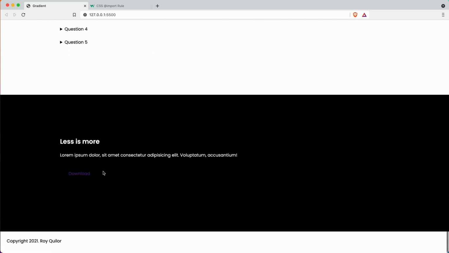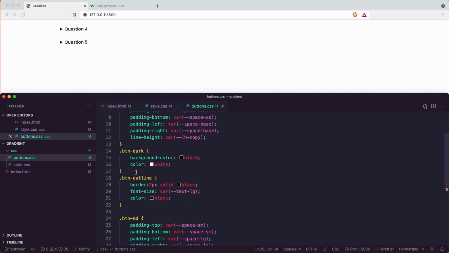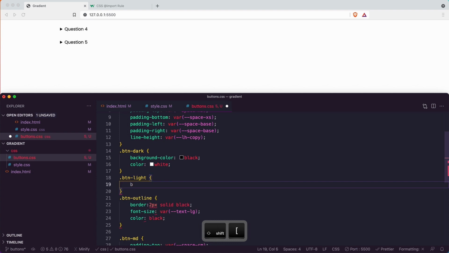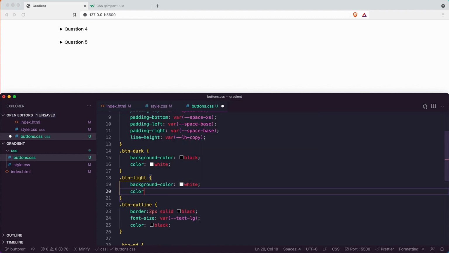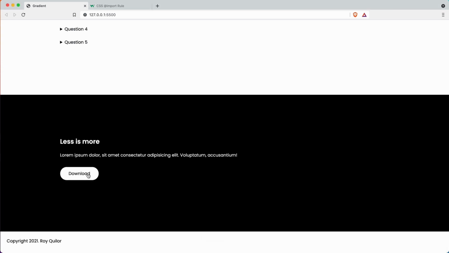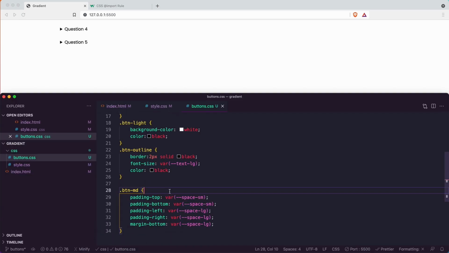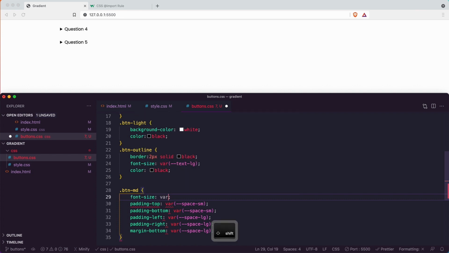Okay, so the last one to do is the white version. So I'm just going to say dot background color white, color black. Okay, so if we scroll down, we got that nice clean version right at the bottom. Now the last thing we have to do, font size on the medium, I'm thinking, let's see, text medium.